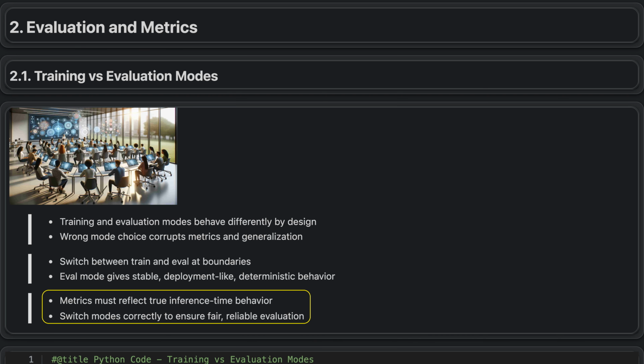When computing metrics like accuracy or precision, it is essential to keep training and evaluation modes separate, so the results reflect the model's true behavior rather than training time randomness.